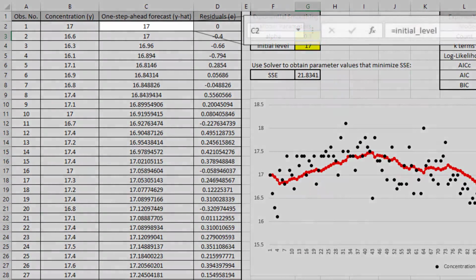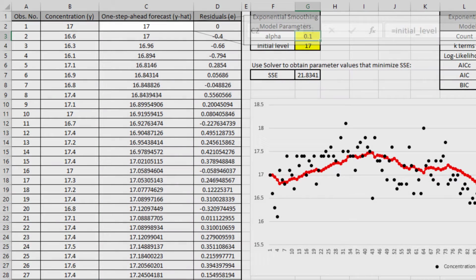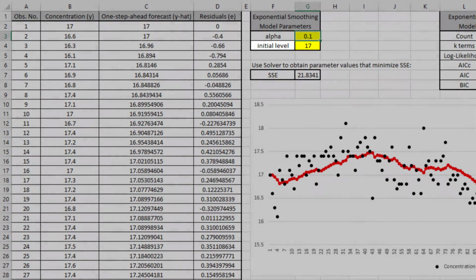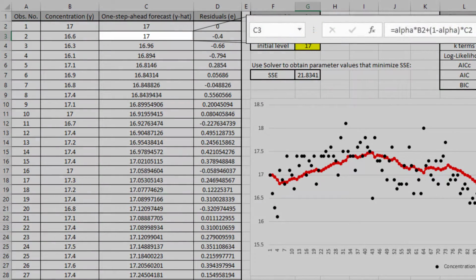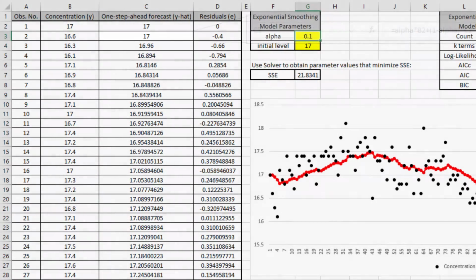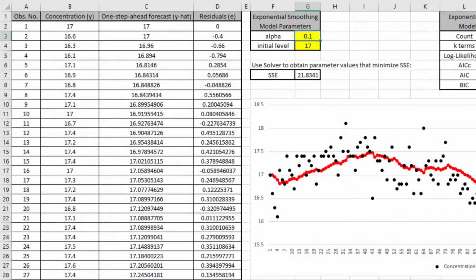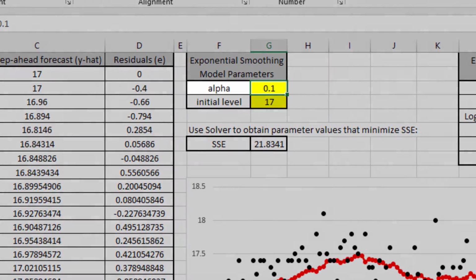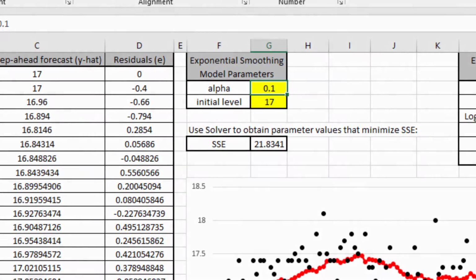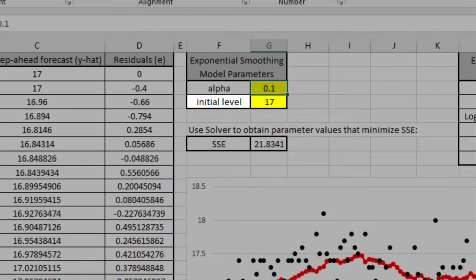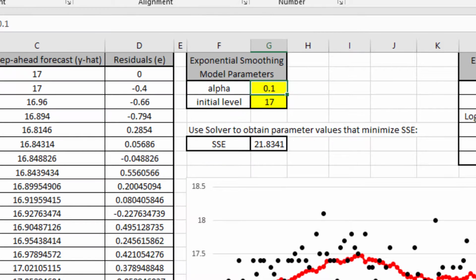Clicking cell C2 in the one step ahead forecast column, we can see that it's the initial level, which is given in cell C4. C3 is a forecast formula. Cell D3 is the actual minus the predicted. Cell G3 is the alpha smoothing parameter value. Cell G4 is the initial level. These may be manually entered or solved using Solver.